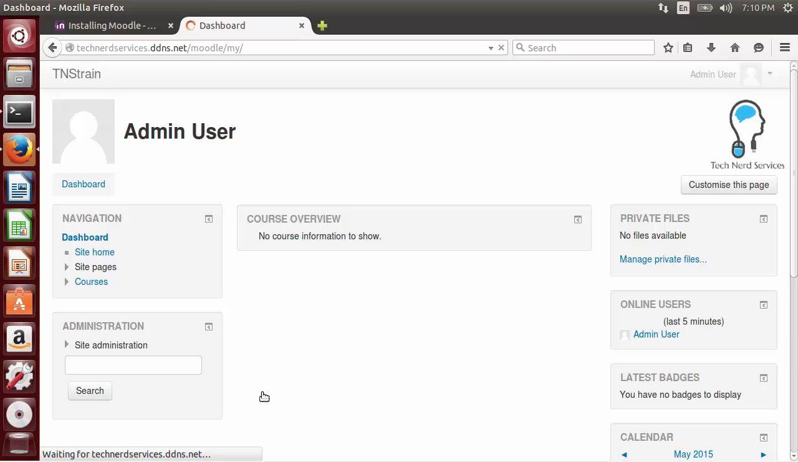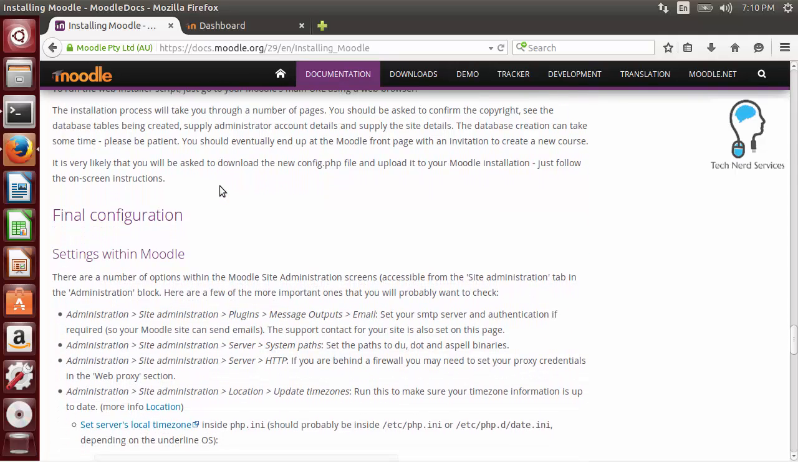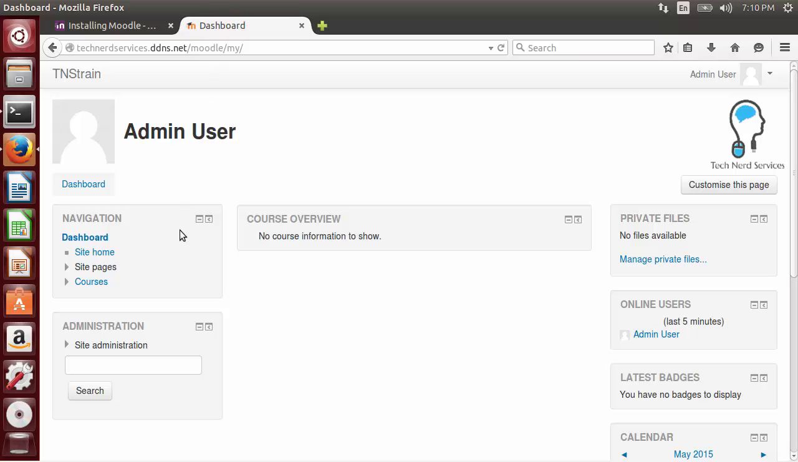It will load us to the main screen with the admin user logged in, and from there we also want to make a few additional configurations in Moodle. So going back to the installation instructions, we're going to scroll down. There is some additional settings. The first one is the SMTP server. We're not going to include that in this video. You just need to put in your SMTP server information. It's important because it does need it to send out password reset emails.